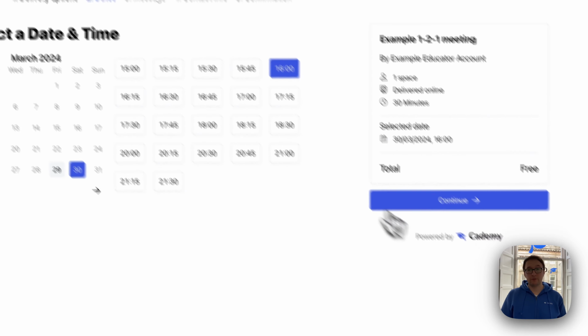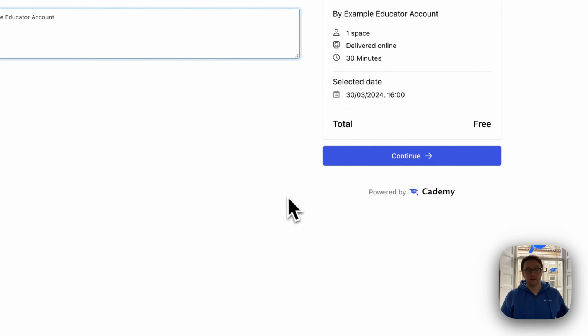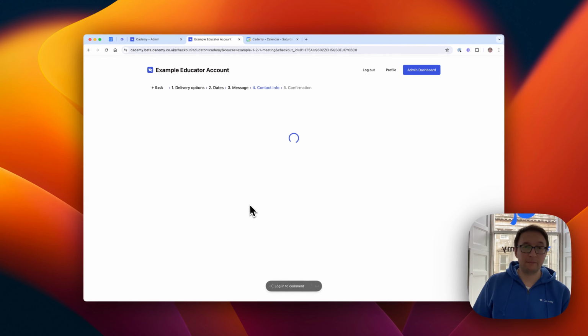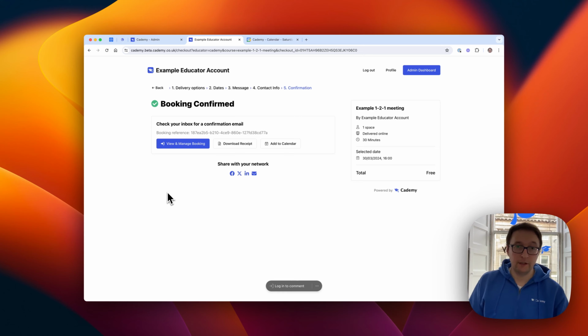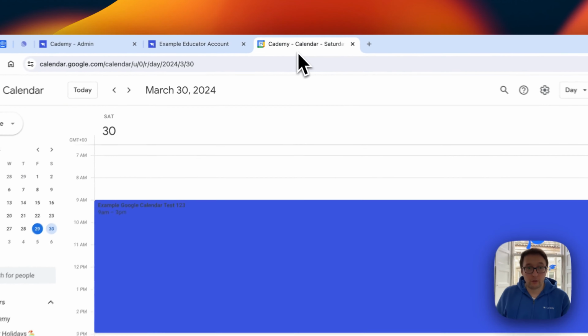So the customer can choose, for example, 4 o'clock. They can go through and type in a message. They can enter their contact details, and they'll get a confirmation message as well as a calendar invite with the Zoom link already on it.